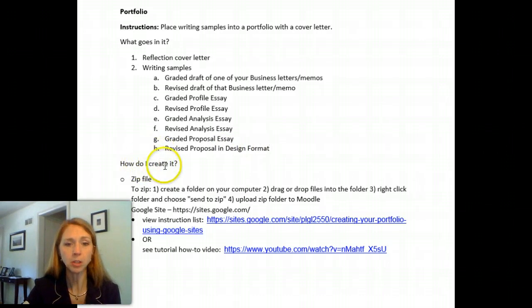So let's go on to how do I create a portfolio. Some of you might be familiar with zip files, and I've told you here how to do it. I'll upload this document in Moodle. So you could submit to me a zip file. I encourage you though to try Google Site. Their work looks really good and it's user friendly. Let me show you a sample.